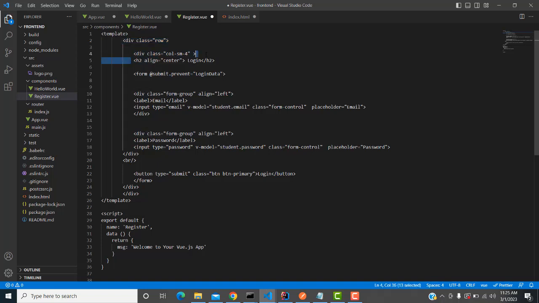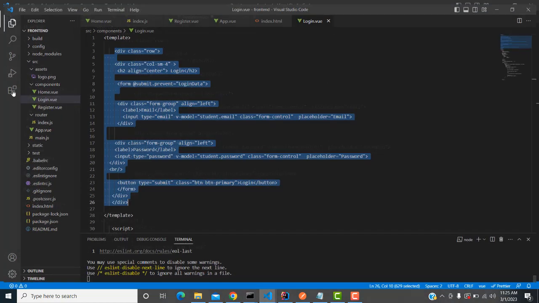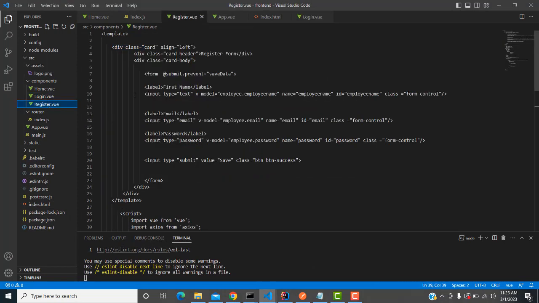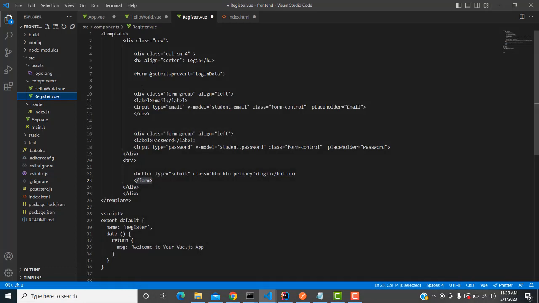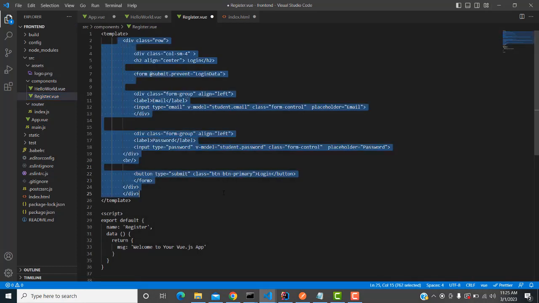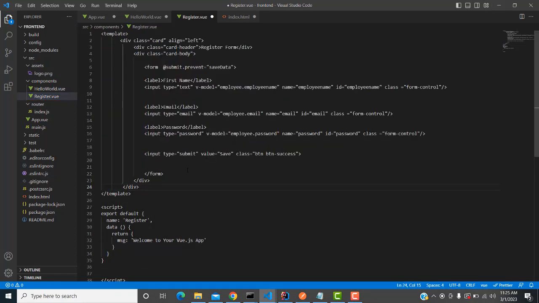Here, this is the size we have mentioned, called SM4. So the heading is login. Your form tag is started and the form tag is closed. This is the login page, but we have to do the registration page. Sorry, I copied it wrongly. Right, this is the registration page. This is a simple form page.